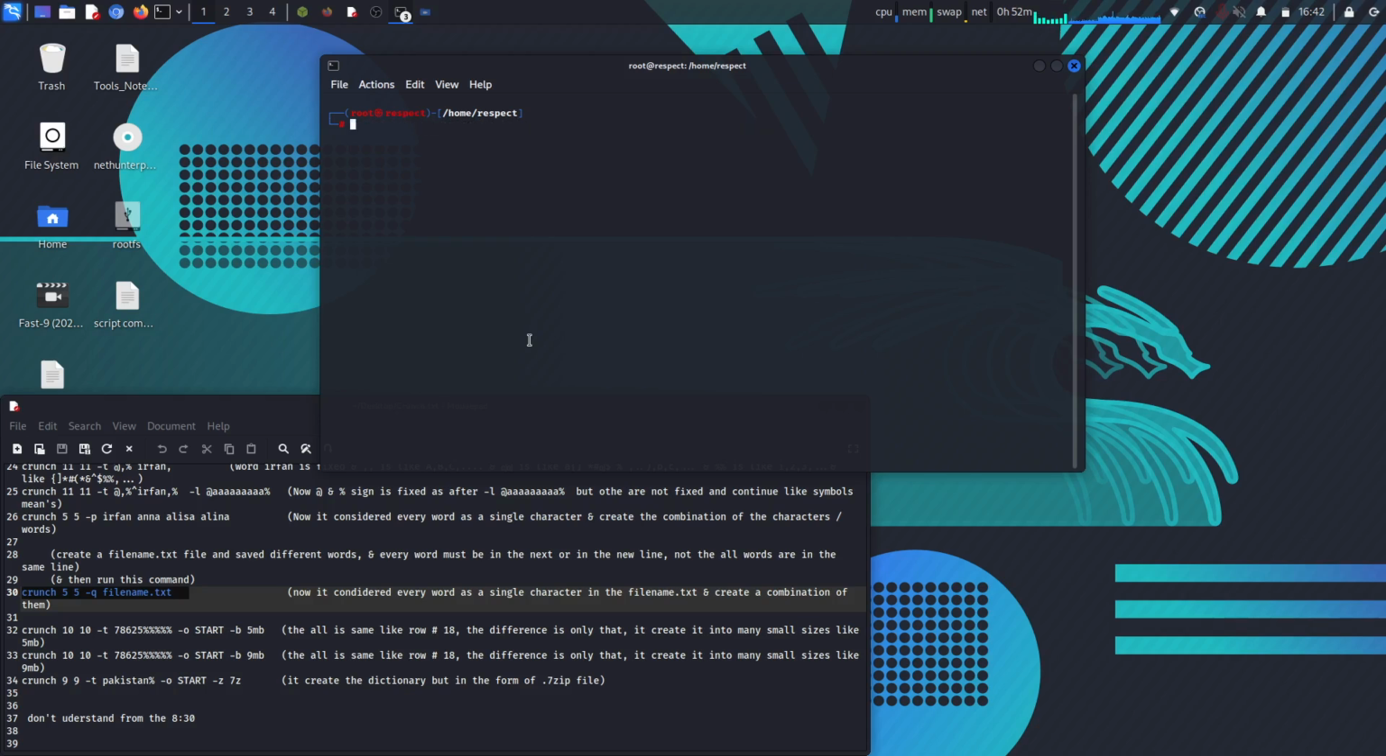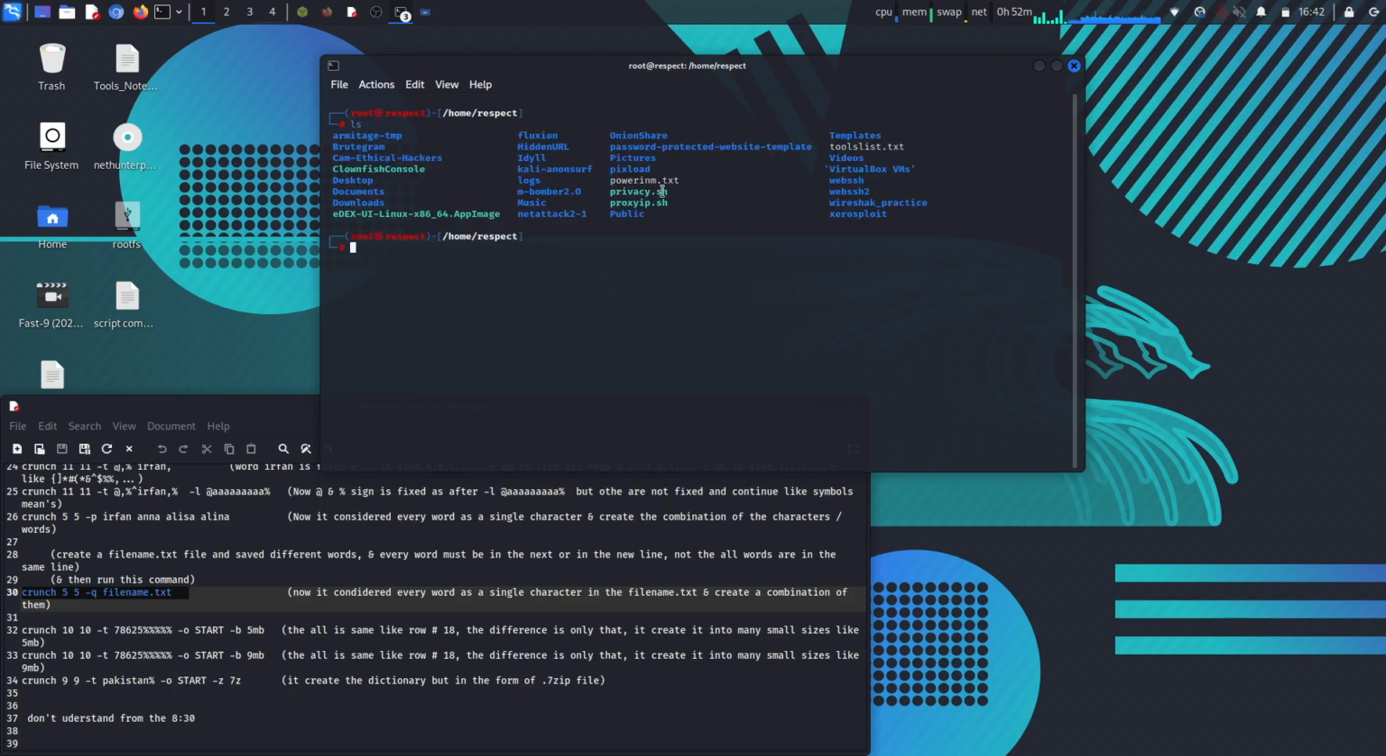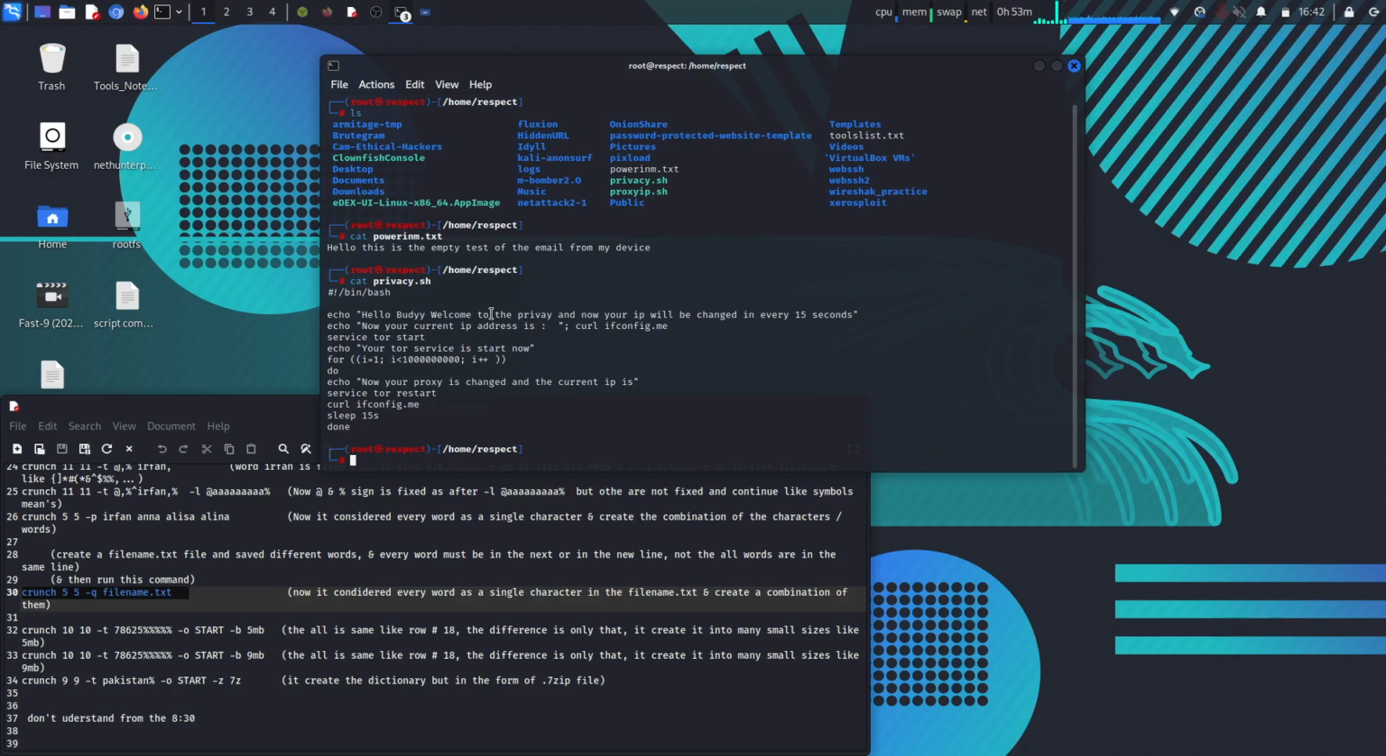Let me clear the terminal, and I need to create a word list here like ls. There are some lists available here. Let me read this script, like power in m.txt, cat, then power in m.txt. So this is empty. Let's read another file like privacy.sh. Okay, so these keywords are available in this dictionary.